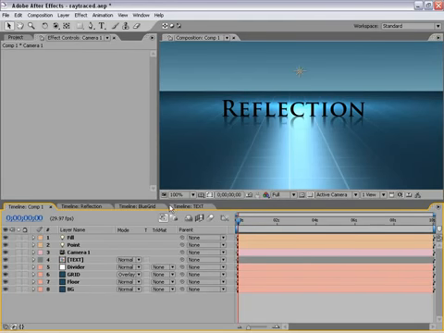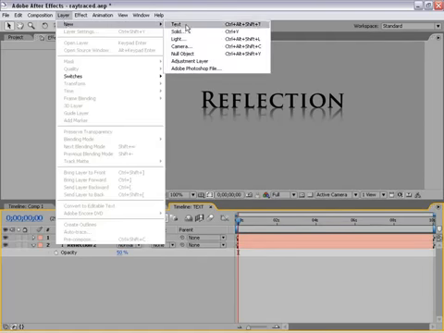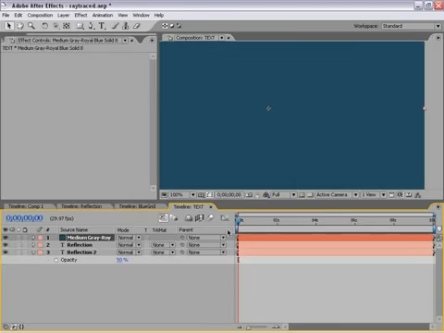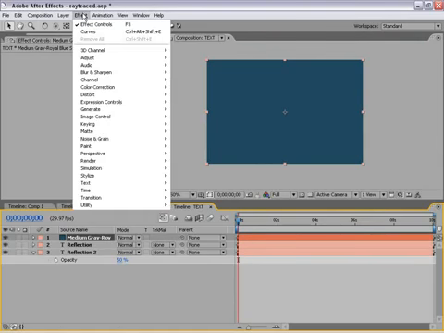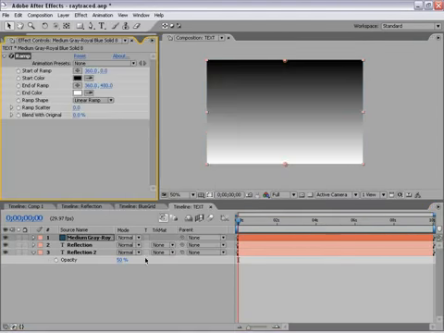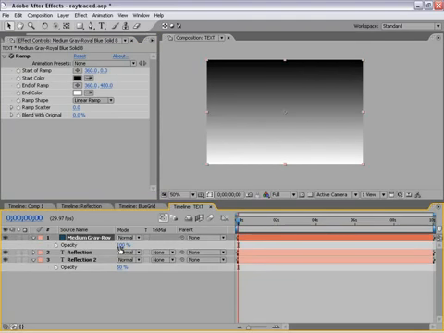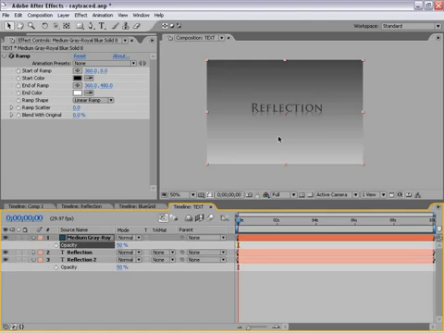So I'm going to go into our text comp, and I want to go ahead and create a new solid. We're going to create kind of a blurry fall off. So we're going to go ahead and create a new solid, and it doesn't matter what color. We're just going to create a gradient. We're going to choose Generate, Ramp, and that's our little gradient, and we're going to select the layer and hit T and bring the opacity down to 50%, and that way we can kind of see through it.